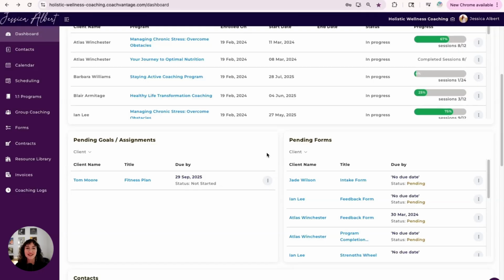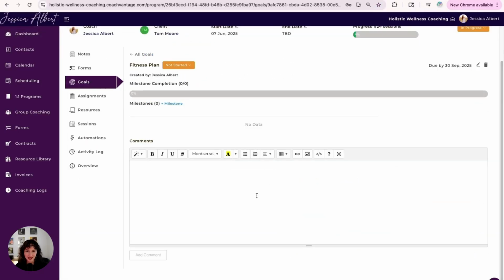assignment that's past due. To see more details about the goal or assignment, simply click on the 3-dot button menu and then select View Details. You will then be redirected to the program management page where you can see the details of the goal or assignment for that client. Any goal or assignment that a client has completed will be automatically removed from the table.